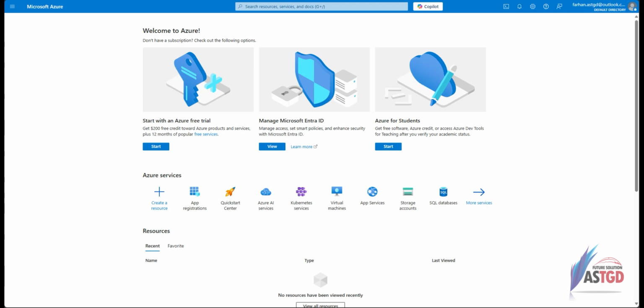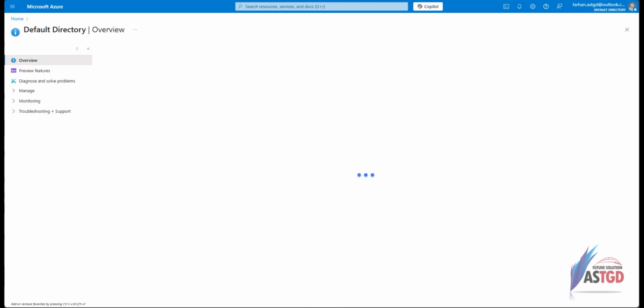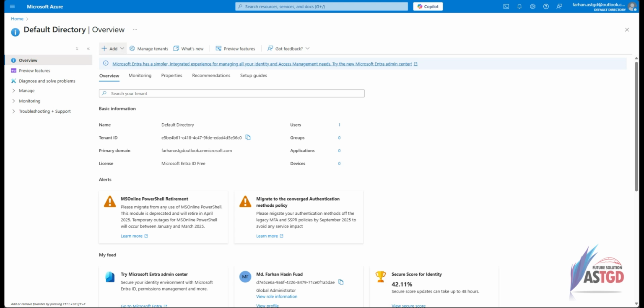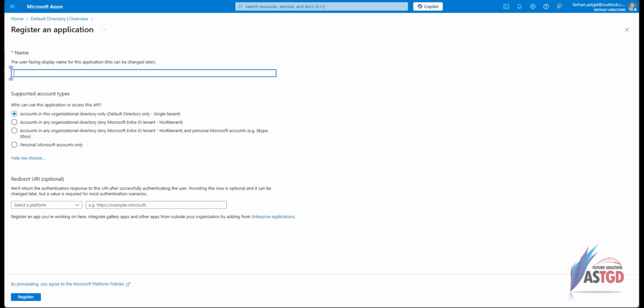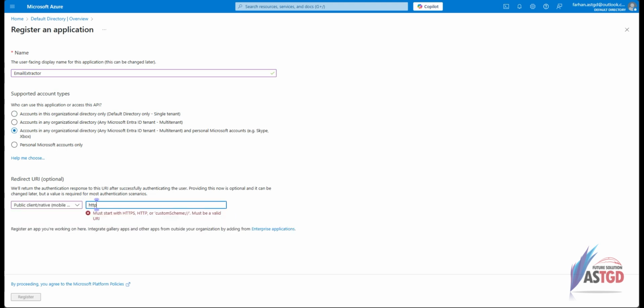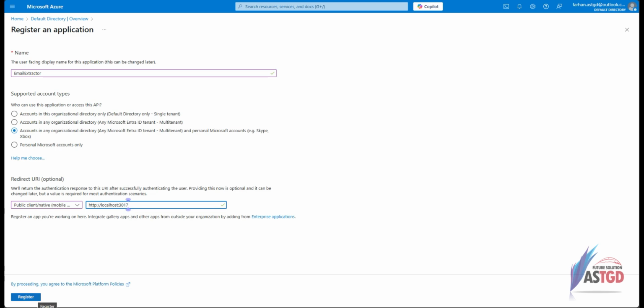Next, we will register an application in the Azure portal. Go to Microsoft Entra ID, select Add, and click on App Registration. Provide your app's name and choose the third account type. For the application type, enter the redirect URL, http://localhost:3017.